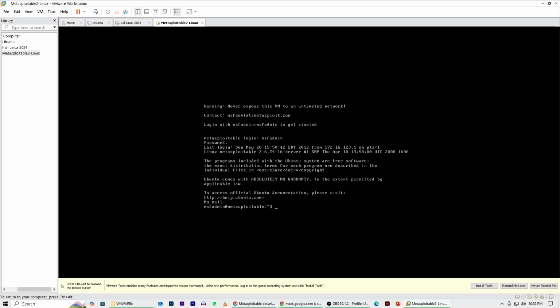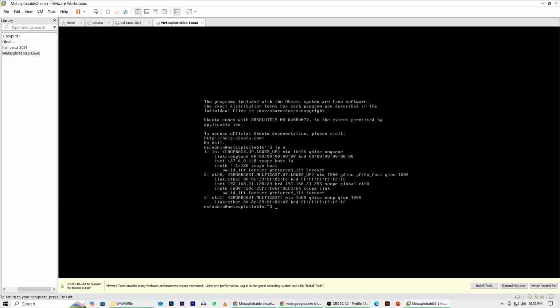Now that we are in, let's just run a command. Let's say ip a. ip a is a command that you run when you want to get the IP address of your machine. So as you can see, the IP address of this machine is, this is the inet, 192.168.21.128/24. So this is the IP address of this machine. If I want to access this machine from anywhere, if I want to attack this machine, this is the IP address that I will have to use to attack this machine.